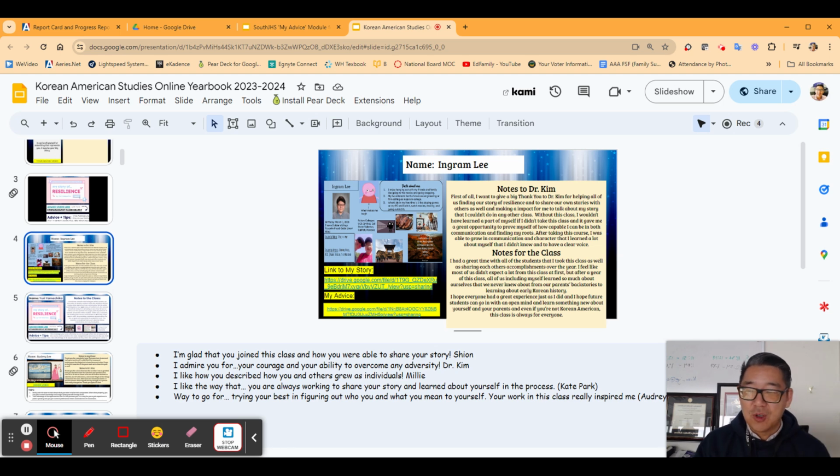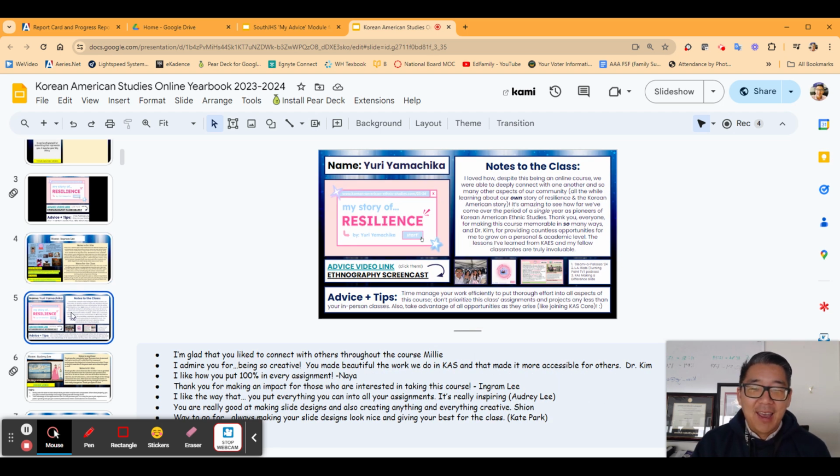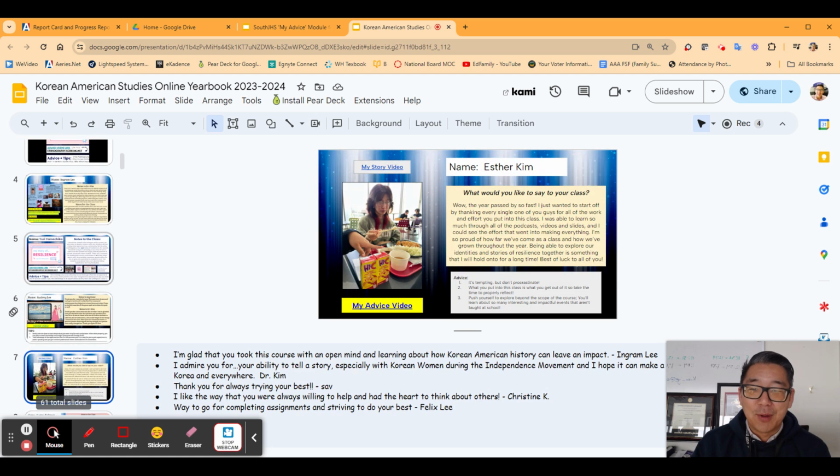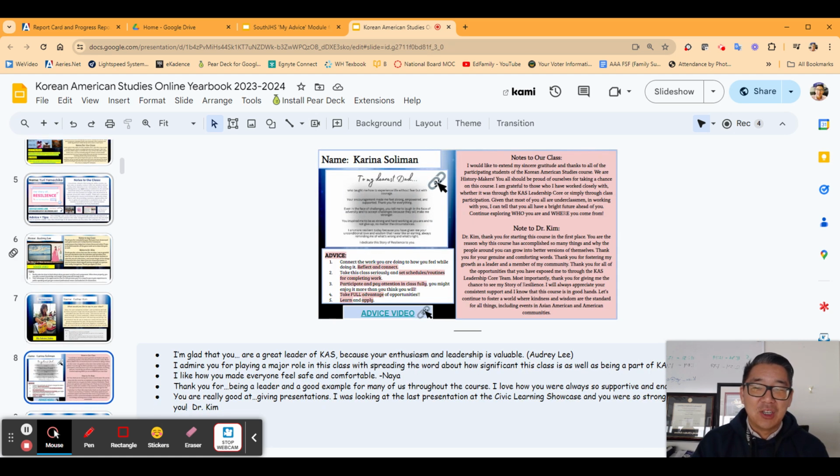So if a future student were to click on that link, they'd be able to get to know that student, but also get some advice. And that actually would be a nice launch to the start of next year because they're seeing what the first module will be like, and also some advice from another student. And so you can see how there are slides for every single person. Every single person has a chance to do this. They have a chance to share their story, give a note to the class, share their advice, and so forth.